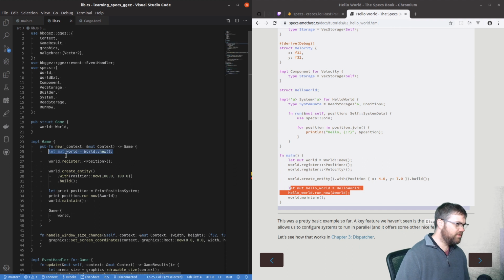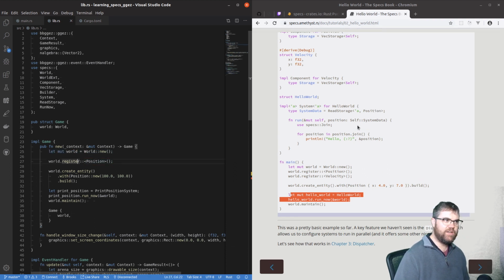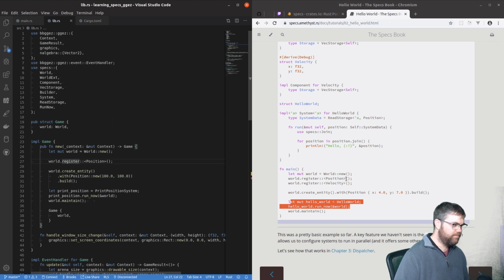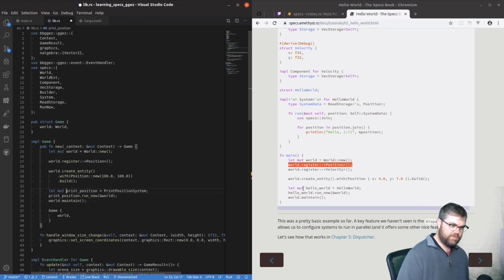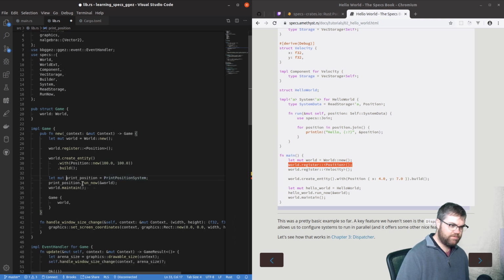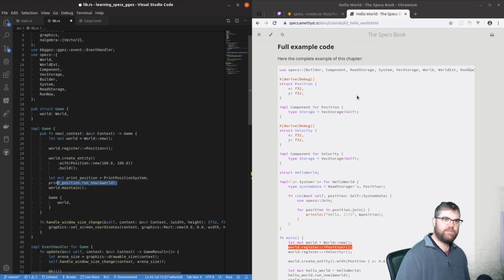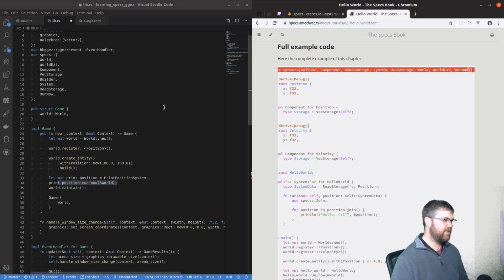Okay, so we're creating a new world. We're registering position. Did I not do that correctly? World register position. Okay. Then we create an entity with a position, and then we build it. Then we get a mutable hello world. Okay, so this gets that. And then we run now and pass it a reference to the world. And then we world maintain. You wonder about the derives for component. So let's actually just pull this out and see if I'm missing anything.